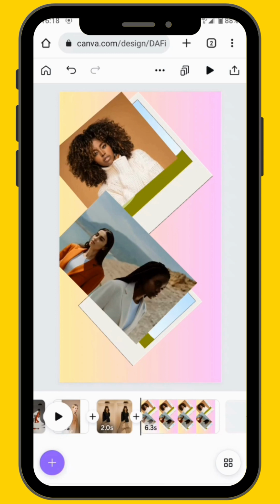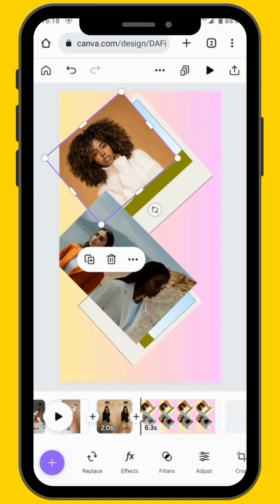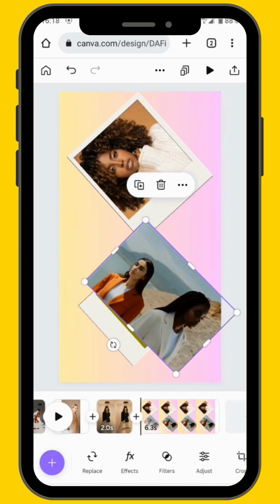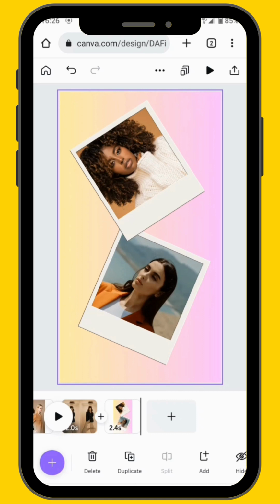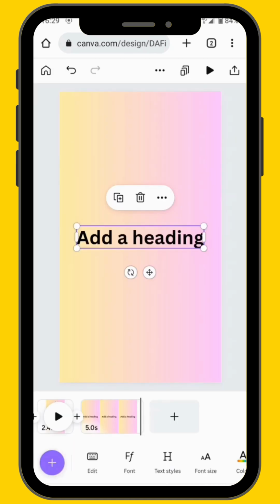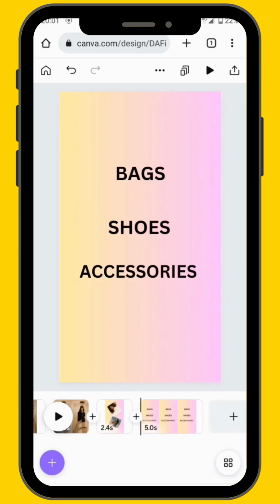Now what you're going to do is push your images into your Polaroid frames. With just a little push, they'll automatically lock into the frame. Create another frame and use the same gradient color that we used in the first frame. Go to text and make 3 text duplications. After duplicating your text, write bags, shoes, accessories.